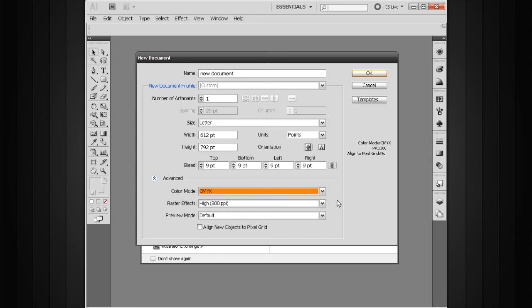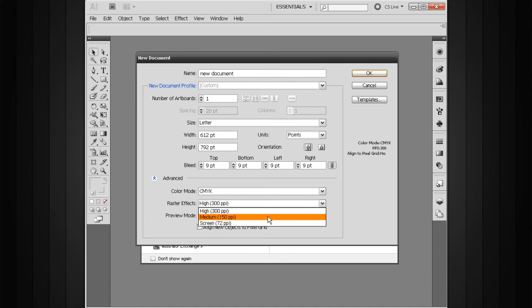Now the next option is for raster effects. Now remember, Illustrator is a vector-based drawing program, but it does have the ability to apply pixel-based effects or raster effects to your vector objects. So Illustrator needs to know what quality we want these effects to be applied. So by default it's set to high at 300 ppi. Now again, depending on the desired output for your file, maybe you want to drop that down to medium or even screen.